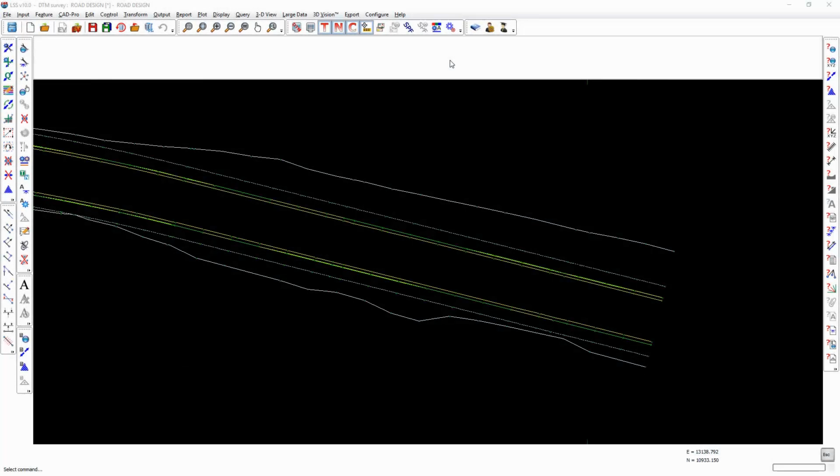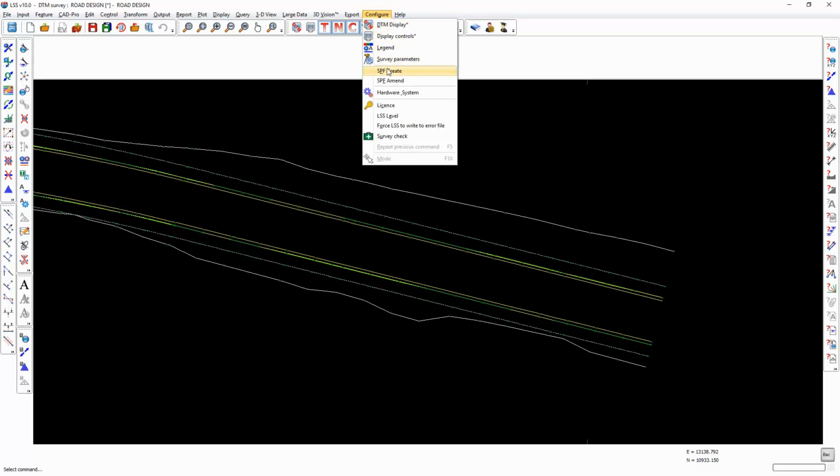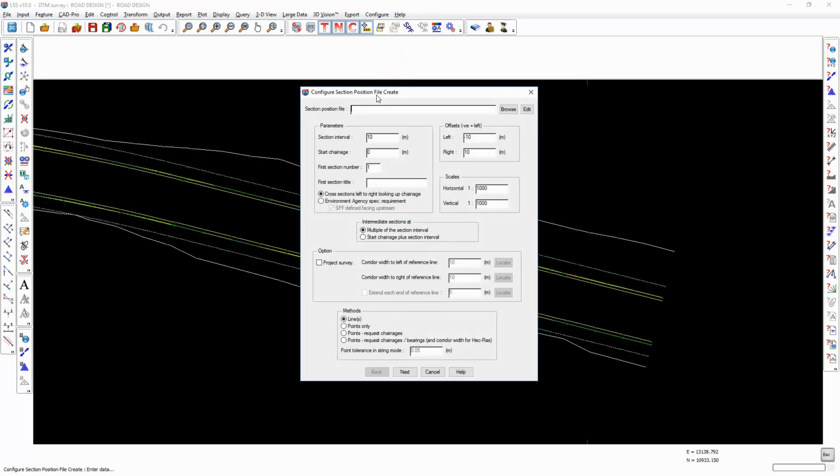A section position file represents the planimetric position of a section alignment that you may wish to use for plotting of sections, calculating volumes by sections, and also for exporting of data for setting out, etc. Configure SPF create allows us to create a section position file.